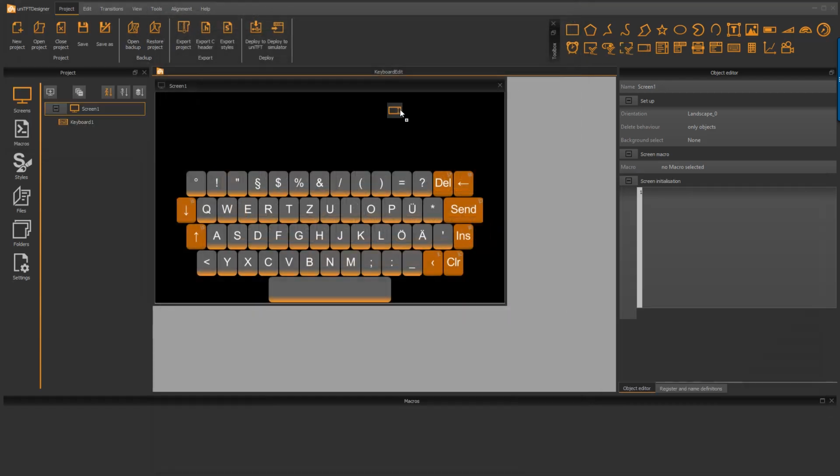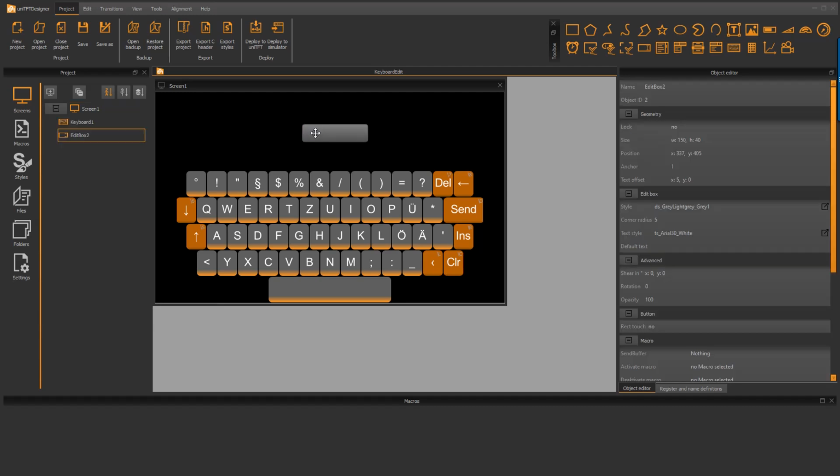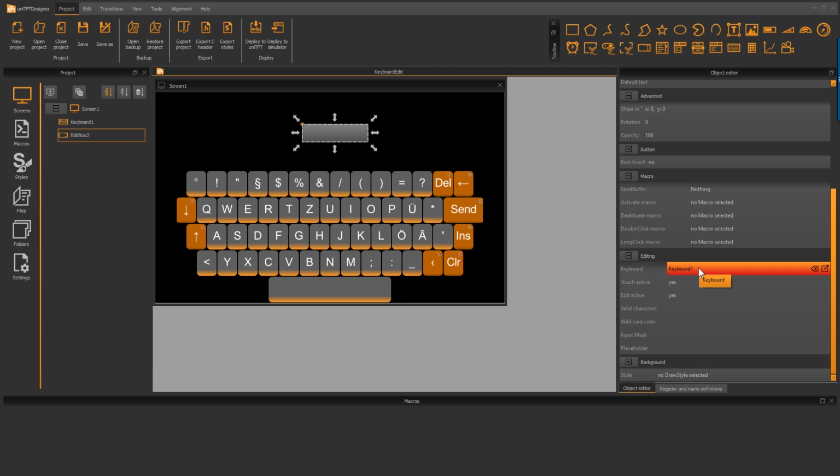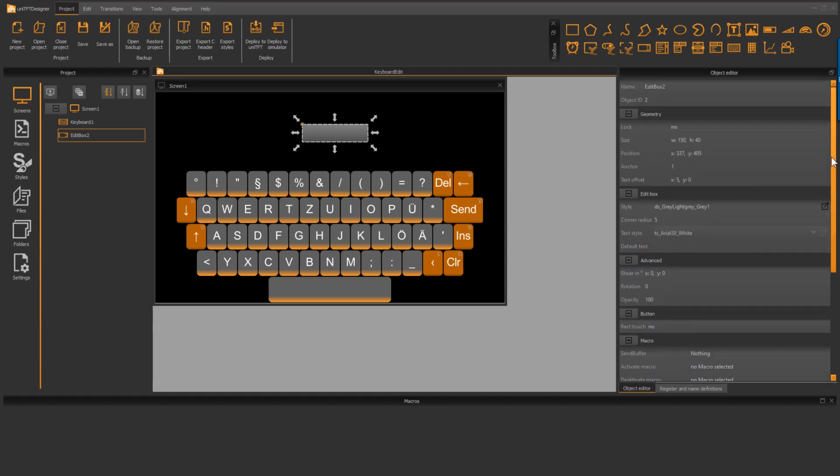Now we want to connect an EditBox to the keyboard for user input. Just drag it in and you can see in the object properties the connection between keyboard and EditBox. I simply increase the text size and adapt the edit field size.